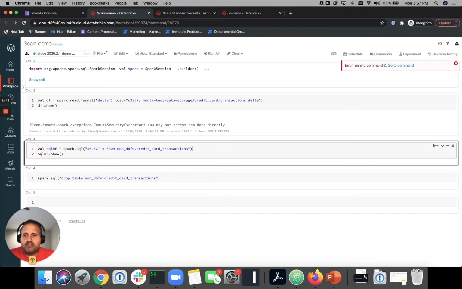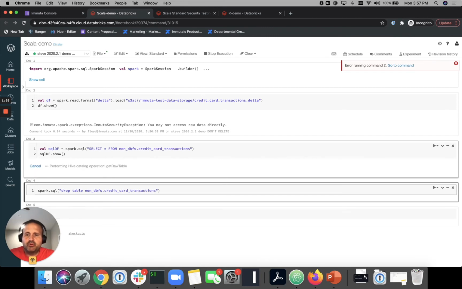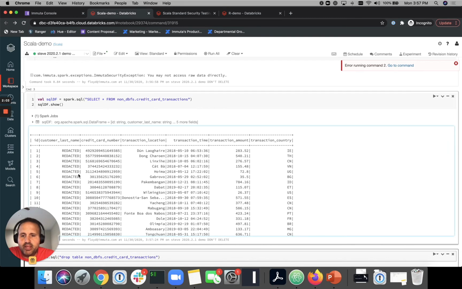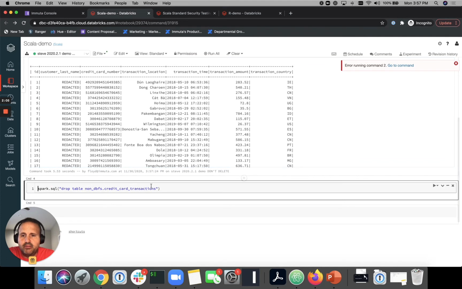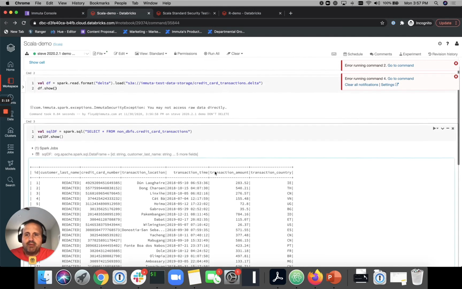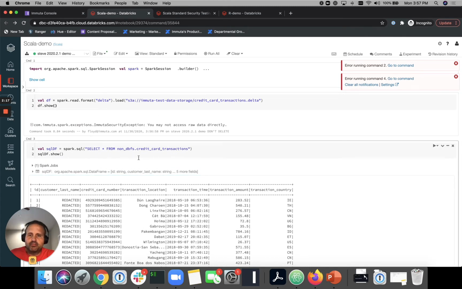So instead, if I construct my data frame in Scala using the initial read from the table rather than directly from S3, that will give me the fine-grained, column level control that I want. This is executing that command. You can see that customer last name is redacted, as we defined with the policy. I also cannot do bad things like drop this table. If I go ahead and run this cell, we're going to block that operation. So just by building that simple policy in Immuta, you get all this granularity in your Scala notebook.